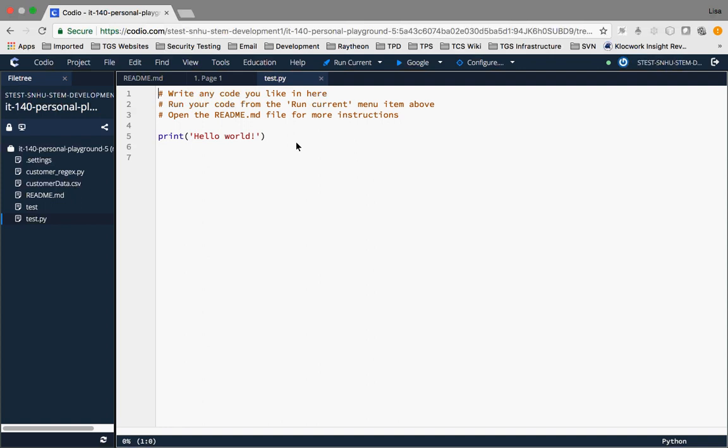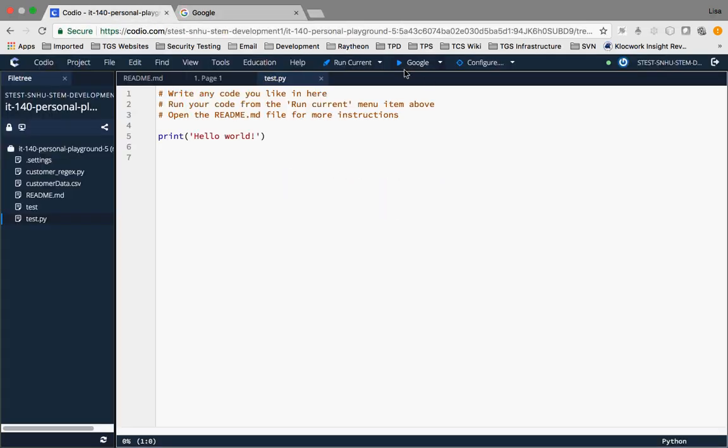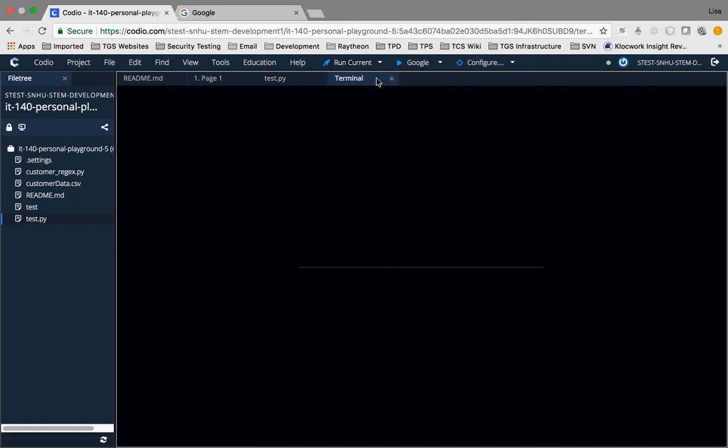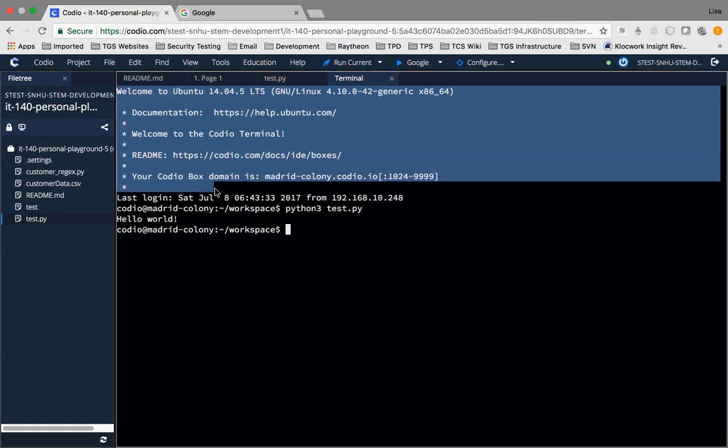And here it's set up. You can run things. You can try things. So if I wanted to run what was in test.py, I could just say run current, and it would show a terminal, and the terminal would say hello world. Now, you'll see a few things in this terminal. Don't worry about the welcome to Ubuntu and all of this. That's just Codio's initiation into this terminal window.